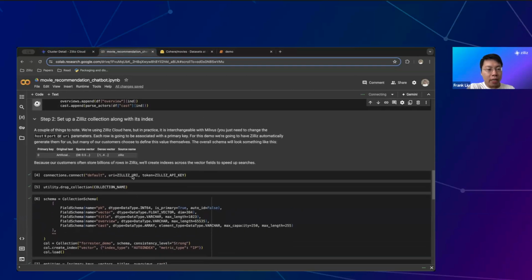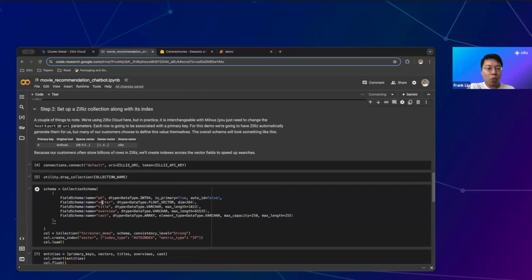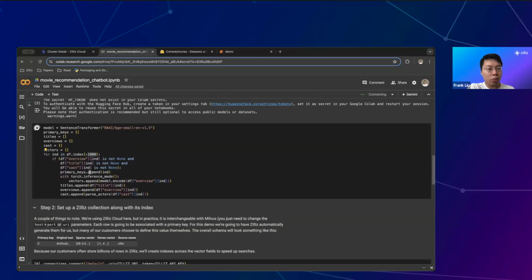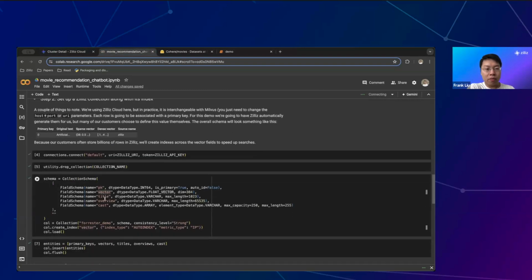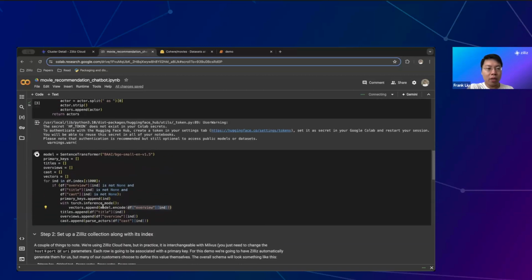We're going to create a schema along with that collection. We're going to add a vector. I can show you what's going on here. We're vectorizing the overview, so that vector is going to be the overview. And then we're going to store the rest of these along with it too. We're going to store the title, the overview, and then also the cast. The cast is going to be stored as an array of varchars, so that a little bit later on we can actually do some filtering over that too. I'll show that once it's there.